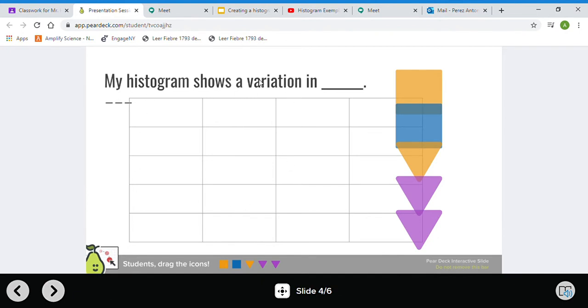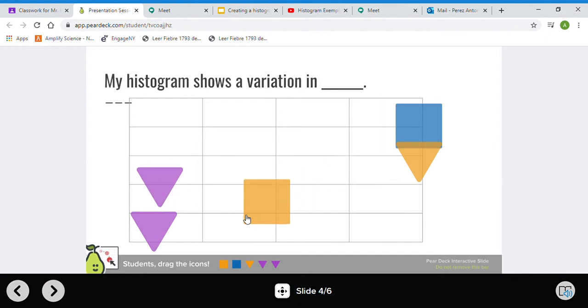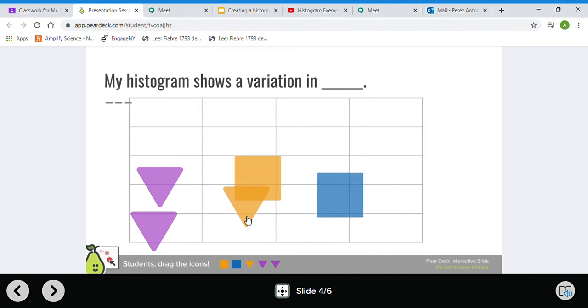You're going to have these shapes to create a histogram. Now, I'm going to create a histogram based on color. So if it's on color, I will just put this here, and then I'll do this color. Okay, sorry about that. That was a little mistake.